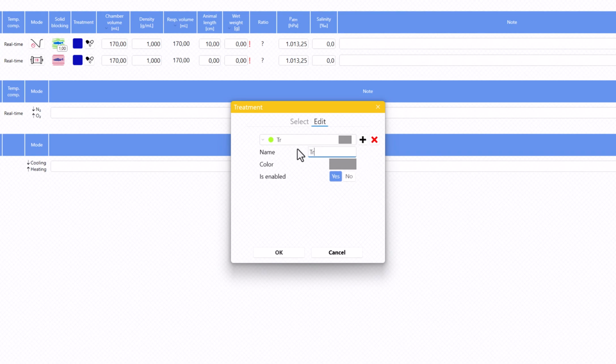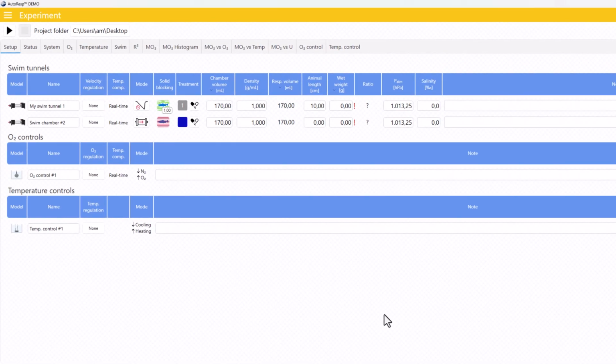Once you have your treatments ready, enter Select and choose the treatment that should apply for this swim tunnel. The treatment color will show here, and the number indicates which position this treatment has in the treatment list. Chamber volume can be entered here, and this is the internal volume of the closed swim chamber only, not including the volume of the water bath.